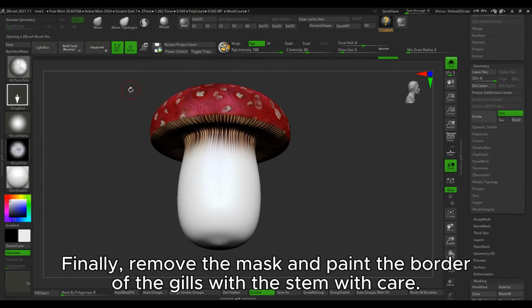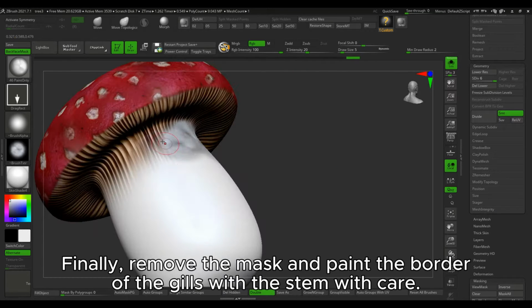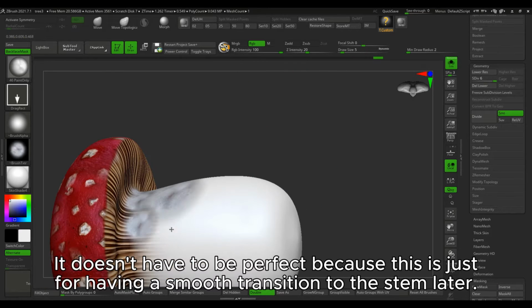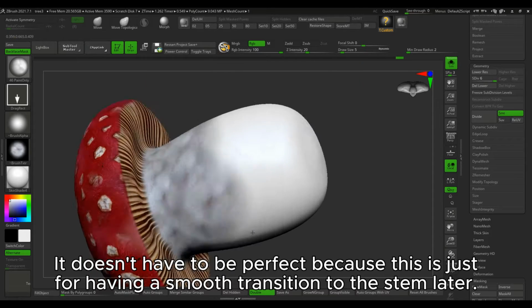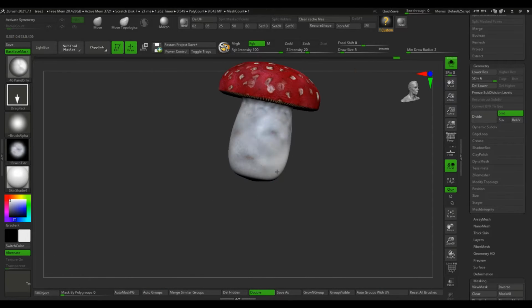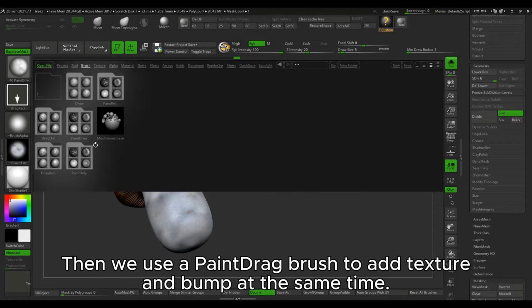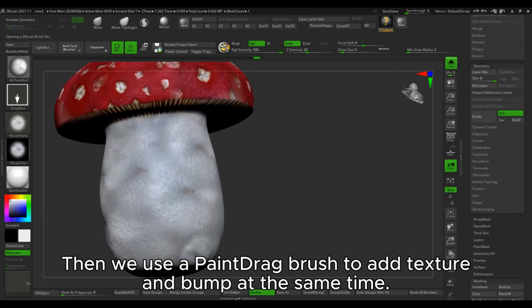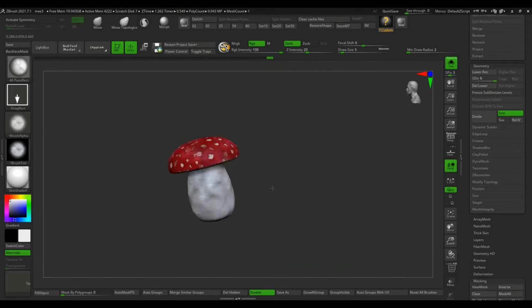Finally, remove the mask and paint the border of the gills with the stem with care. It doesn't have to be perfect because this is just for having a smooth transition to the stem later. Then we use a paint drag brush to add texture and bump at the same time.